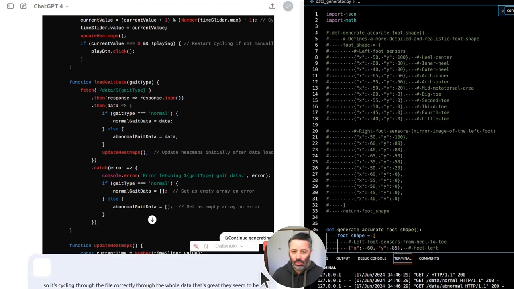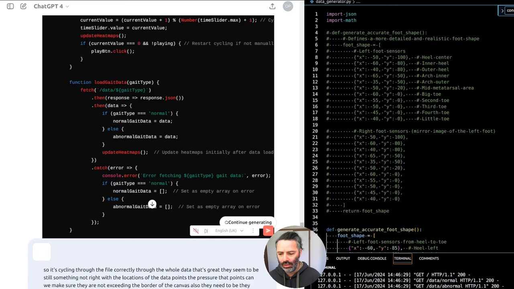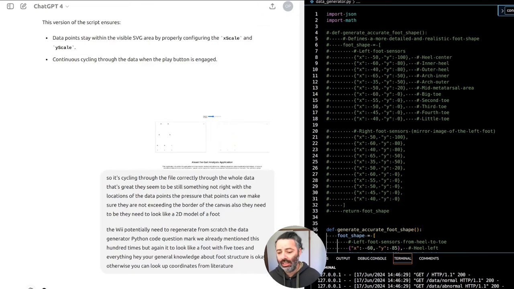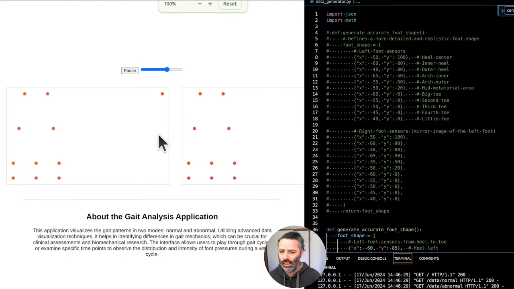We potentially need to regenerate from scratch the data generator Python code, question mark. We already mentioned this 100 times, but again, it needs to look like a foot with 5 toes and everything. Your general knowledge about foot structure is okay. Otherwise, you can look up coordinates from literature. We're getting somewhere, just not quite there yet.